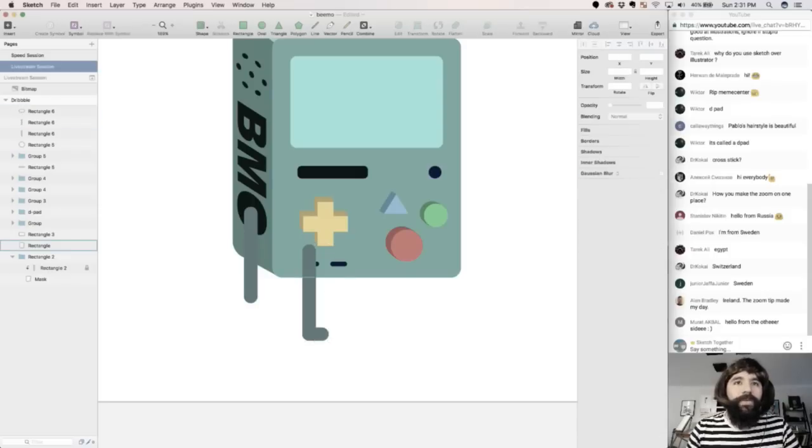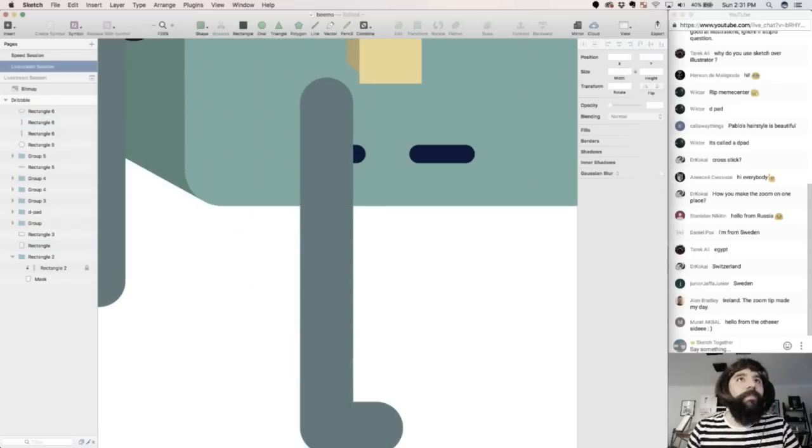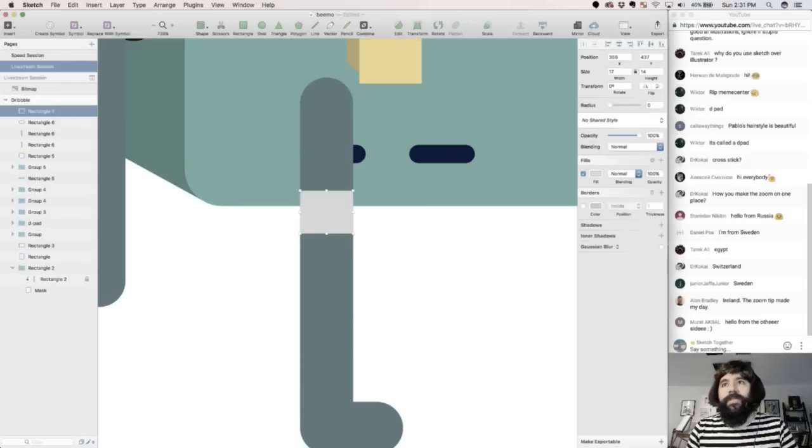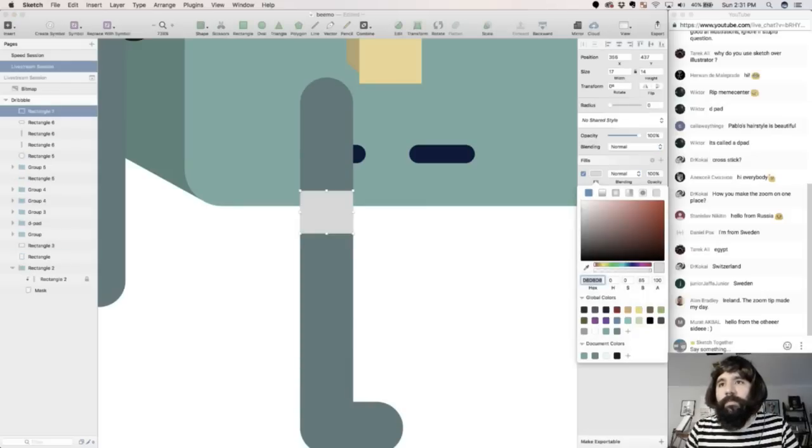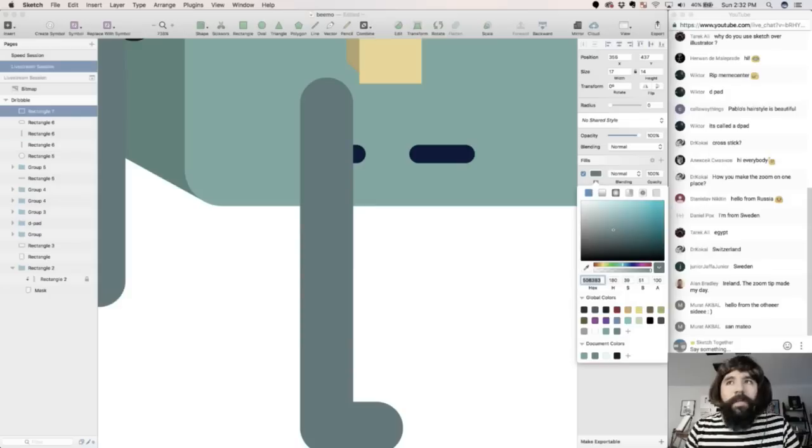And something that I want to add is a little shadow here. It's going to create a cool effect. There you go. I'm going to select the same color, but just a little bit darker.